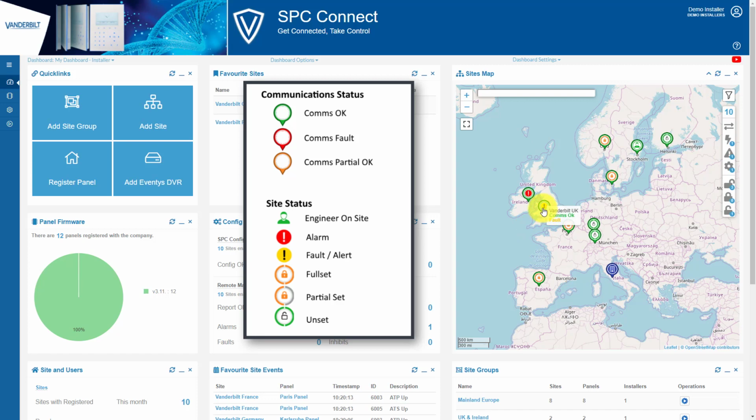Next is alerts and faults, which is displayed by an orange, and after that then comes the set status. So it's either going to be unset here in green, it'll be full set here in orange, or a part set is orange and grey, which represents a part set.